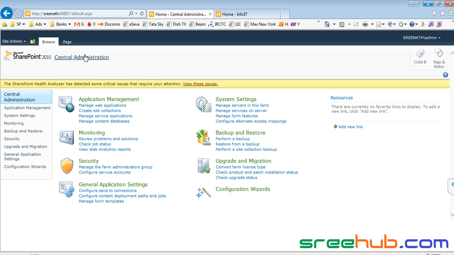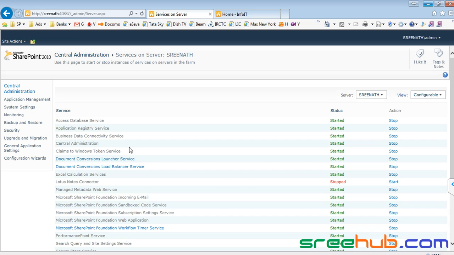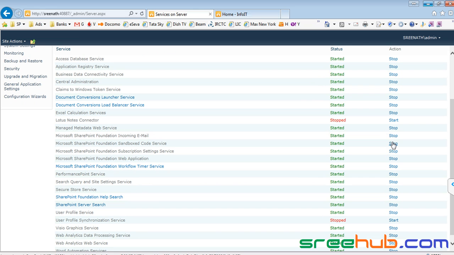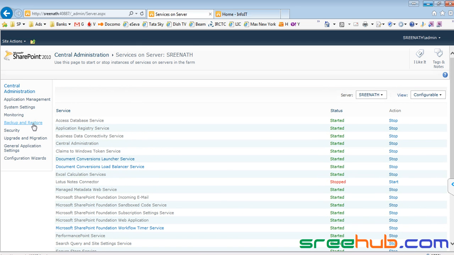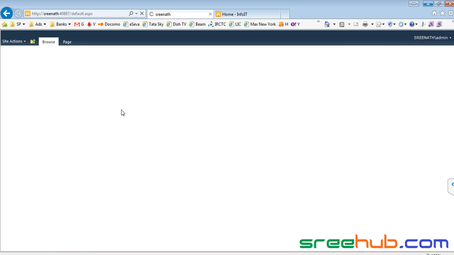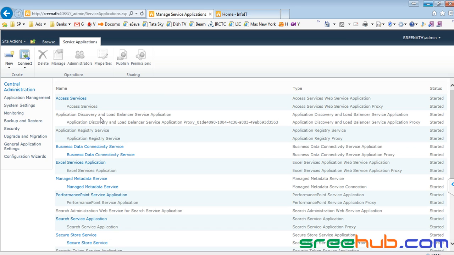Then, how to stop and start a job is again Manage Services on Server, where all your services will be, and if you want to add a new service, you can add. You can actually start your service, you can stop your service. Whenever you start or stop your service, it will automatically be sent to your monitoring service, where you can check whether this service has been started or not. Now let's go back and see where we are right now.